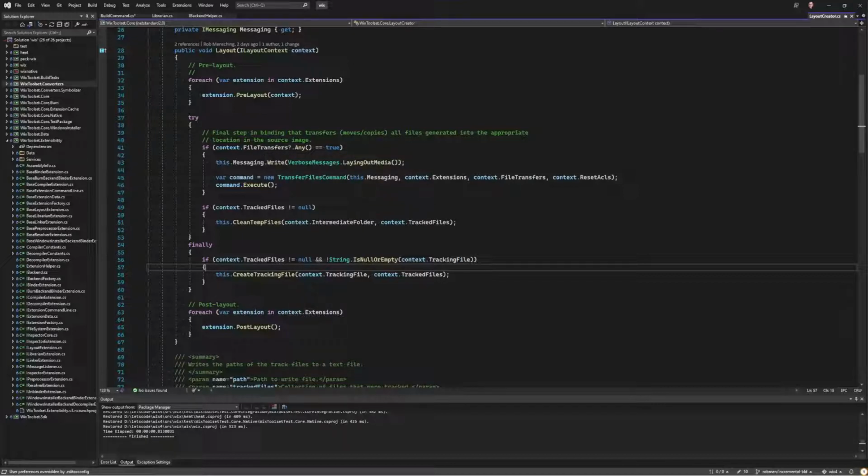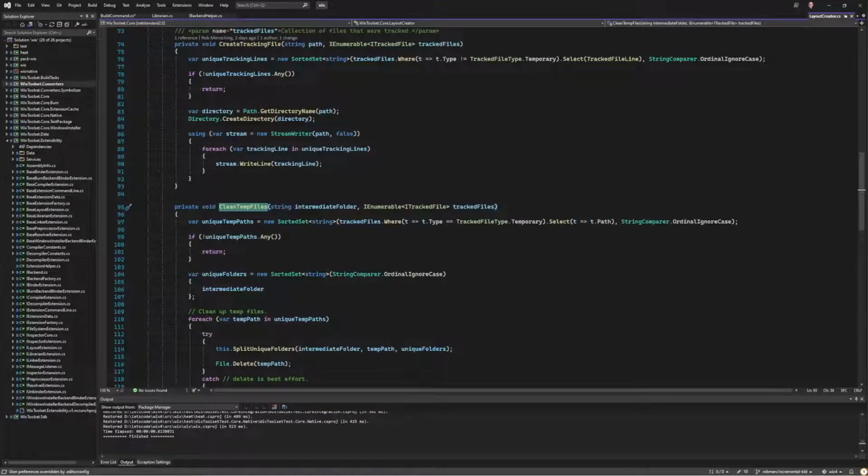All right, so here you can see in layout, we do the work to transfer all the files that were specified. This file goes from here to there. And then as far as tracked files, we go through and we clean up anything that's temp. So if we go look at cleanup temp, this whole thing is pretty obvious.